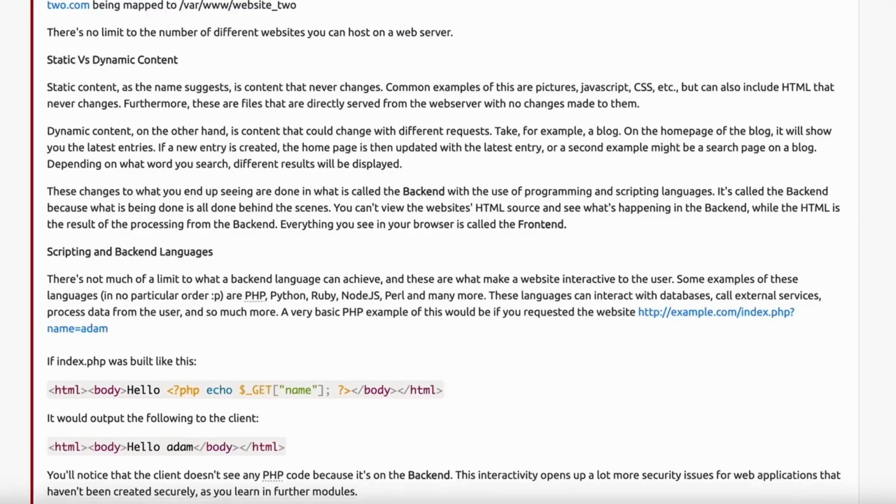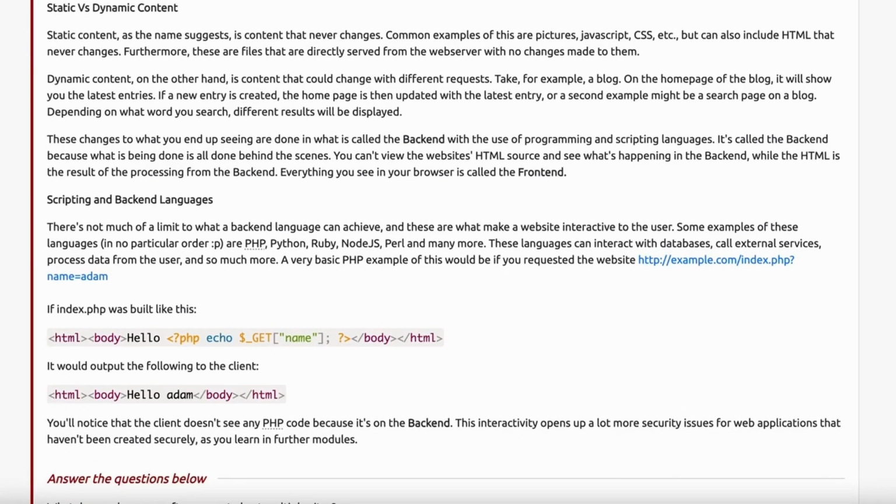Now, finally, there are scripting and backend languages like HTML, CSS, JavaScript. We've talked about those as well already.